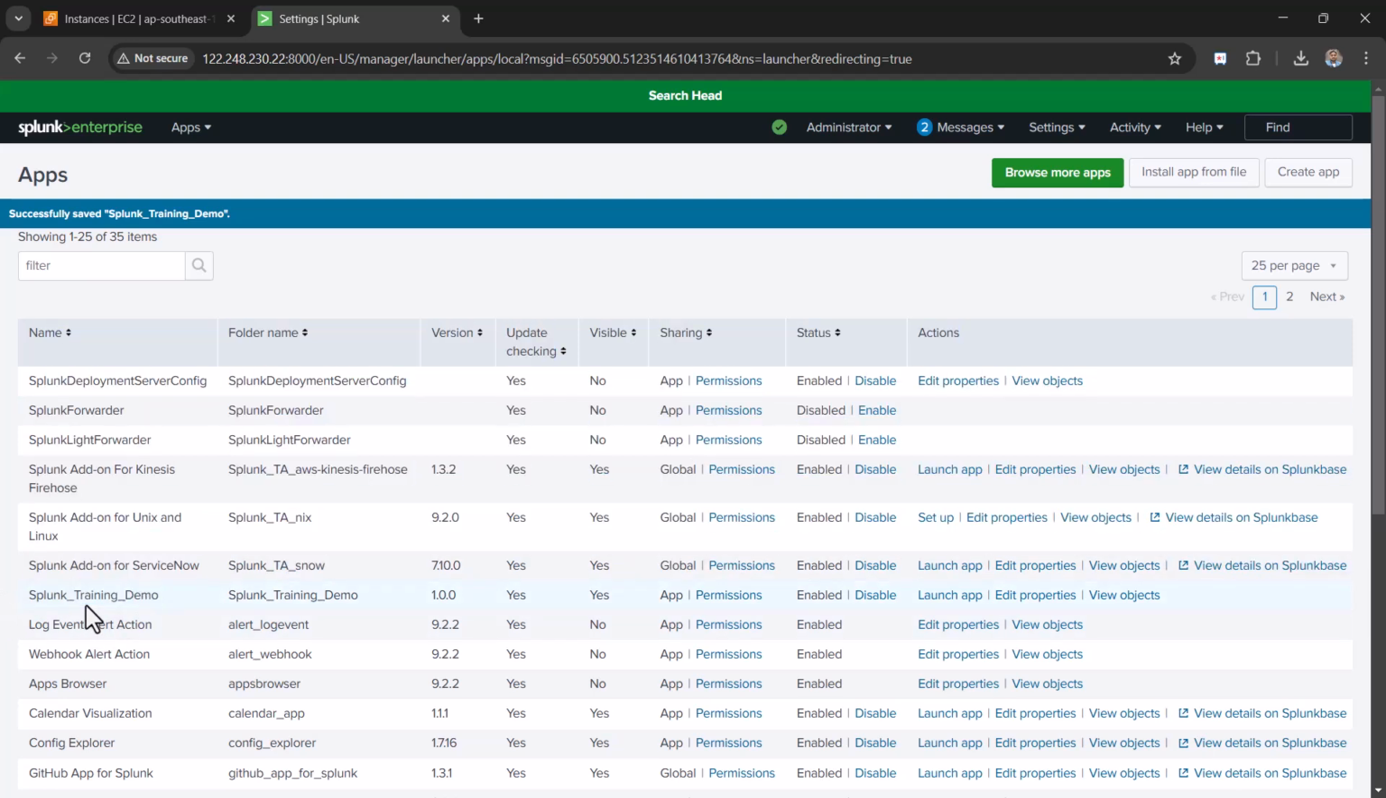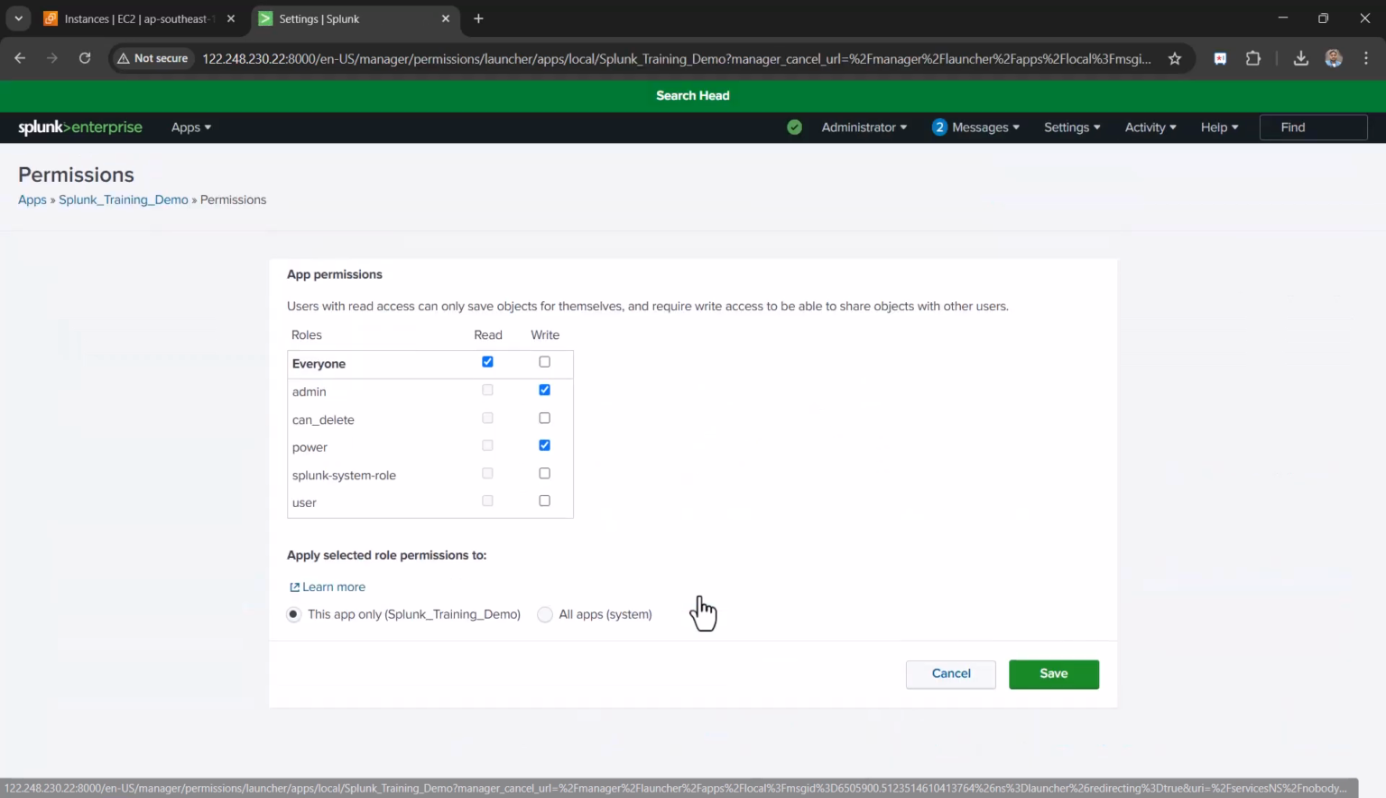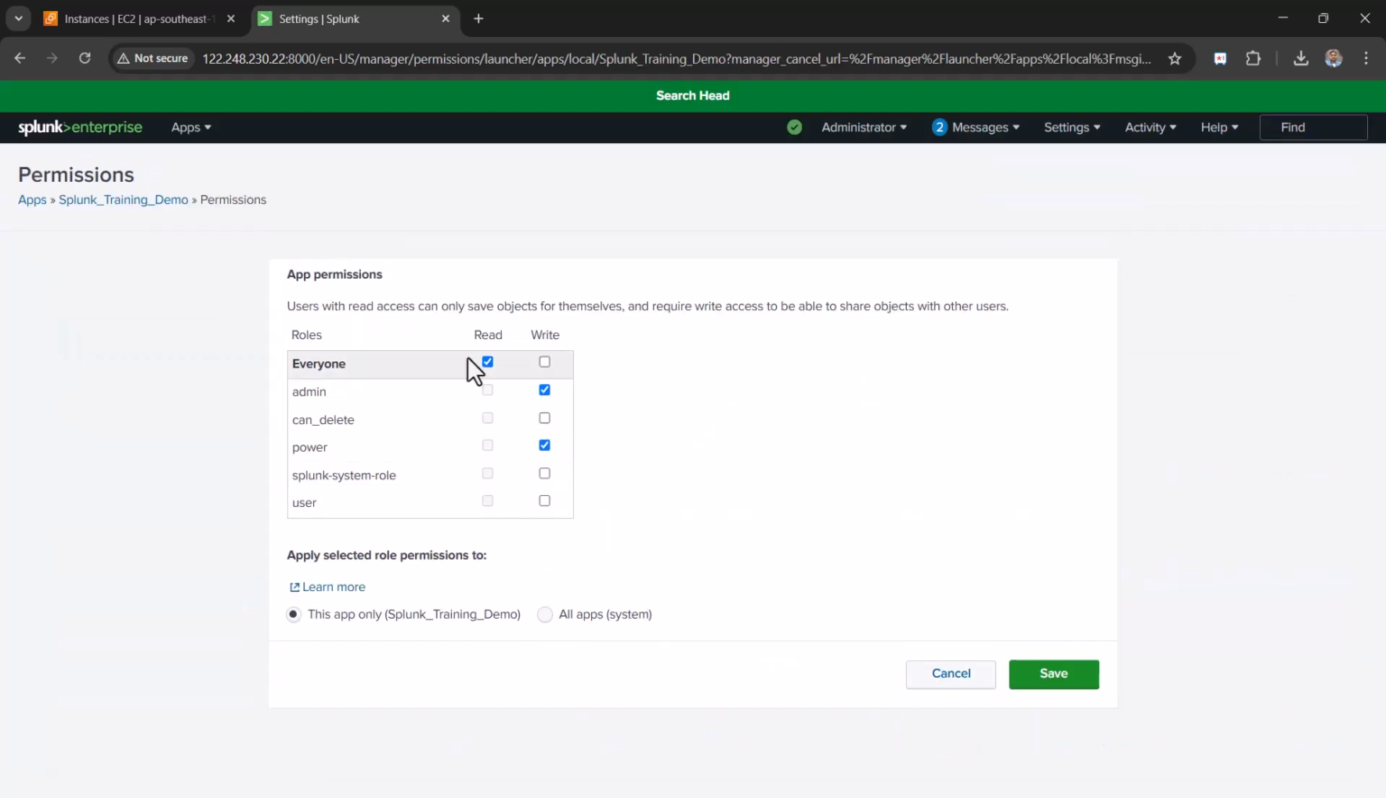Now, if you want to change the permission from the UI itself, you can see here there is an option to change the permissions. Click on the permissions. So by default, the app is readable by everyone and write access is assigned only to admin and power. So if you want, you can just remove the write access to power and remove read access also. You can give read access to only the people whom you want. For now, I gave read access only to power and user, something like that.